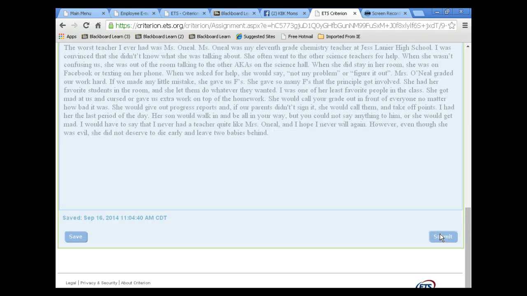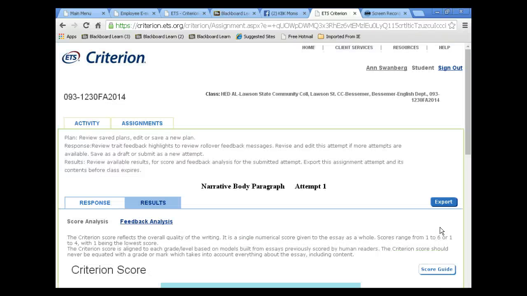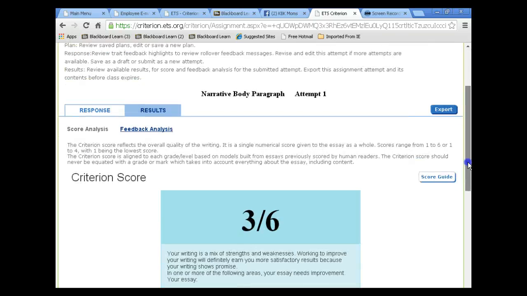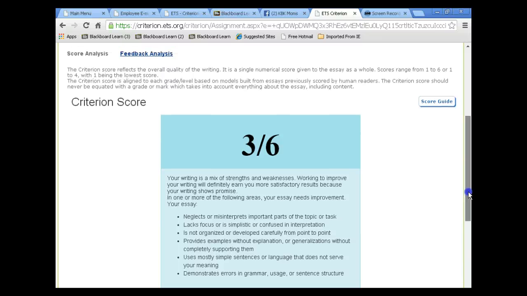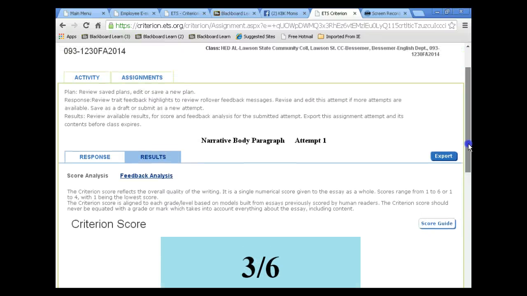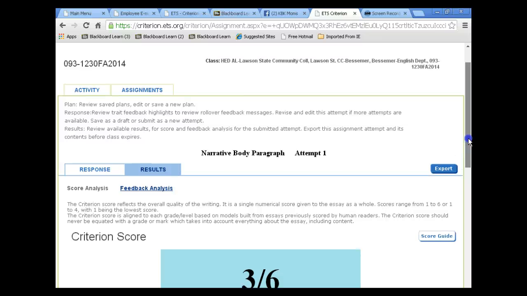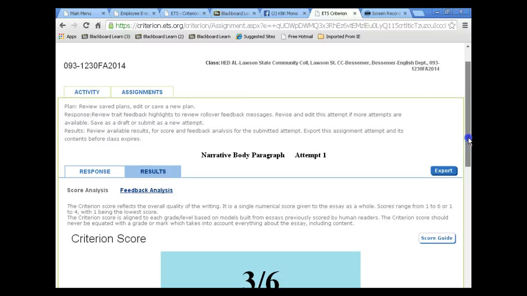Clicking Submit is the only way to get Criterion's help with your editing. You can submit up to 5 times. When you do this, you're going to get a score out of 6, and it says it lacks focus and all this stuff. You just ignore this. Don't pay any attention to it. It may even say it couldn't have scored yours because it wasn't an essay. Ignore that as well.